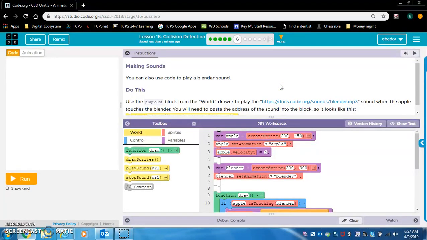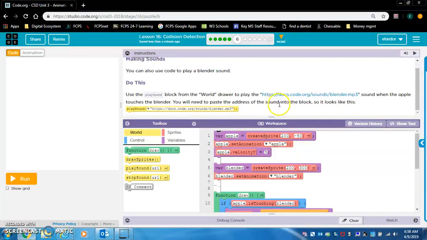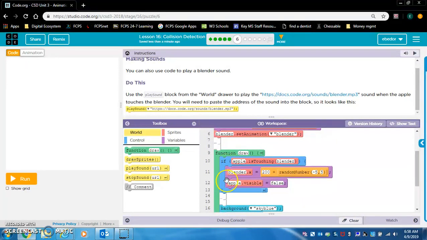Making sounds. You can also use code to play a blender sound. Do this. Use the play sound block from the world drawer to play this sound when the apple touches the blender. You will need to paste the address of the sound into the block so it looks like this. Okay. Play sound, URL. Okay, we also want that inside the if statement.